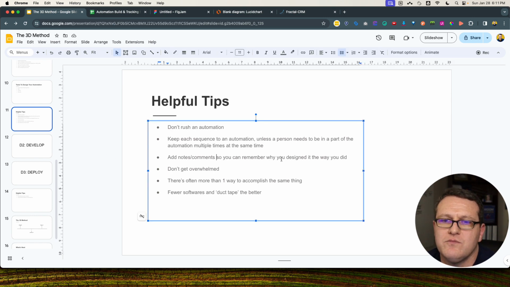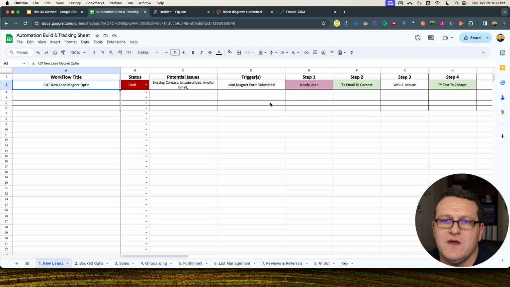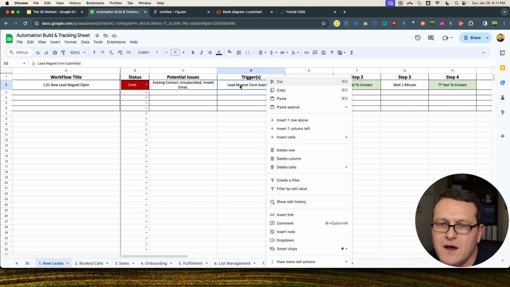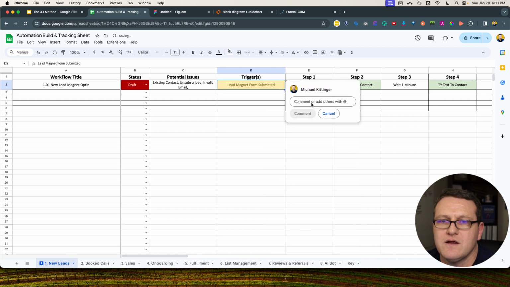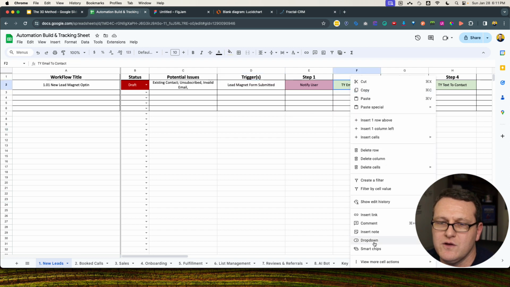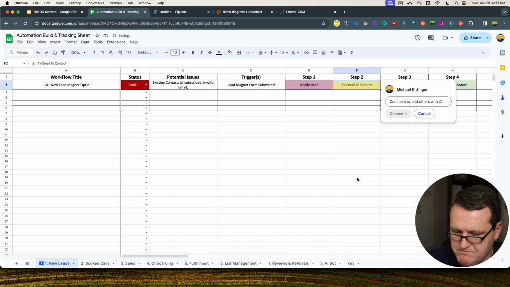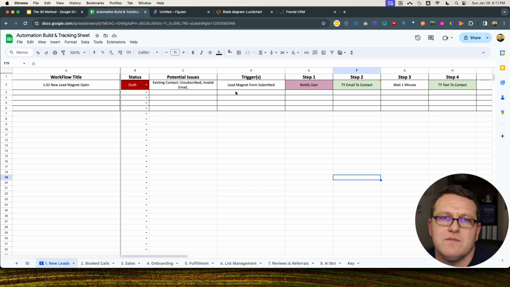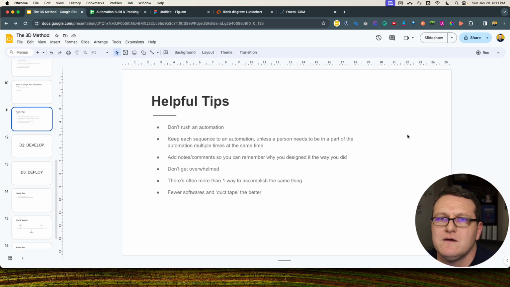Add notes and comments so you remember why you designed it the way you did. Whether you're using a sheet like this, you can come in here and add a comment. The trigger may not be the best example, but you could come in here and put a comment, X, Y, Z. This is why I did this. This was the thought process behind it. That way, a month from now, when you come back, you'll remember why you did what you did.